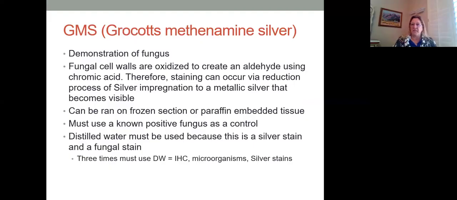Then we have the Gro-Kots methenamine silver. This is referred to as GMS. You're going to see Gro-Kots a lot, because this guy developed a lot of stains. So don't let that throw you. The GMS is demonstrating fungus.